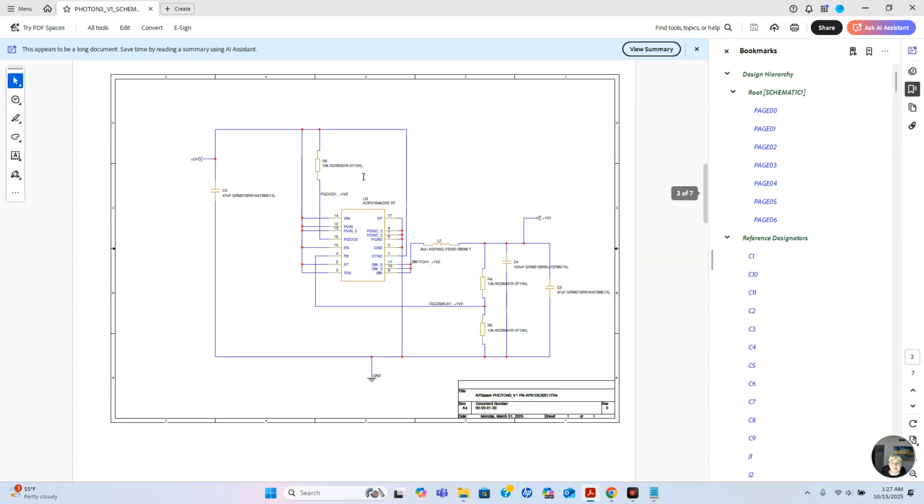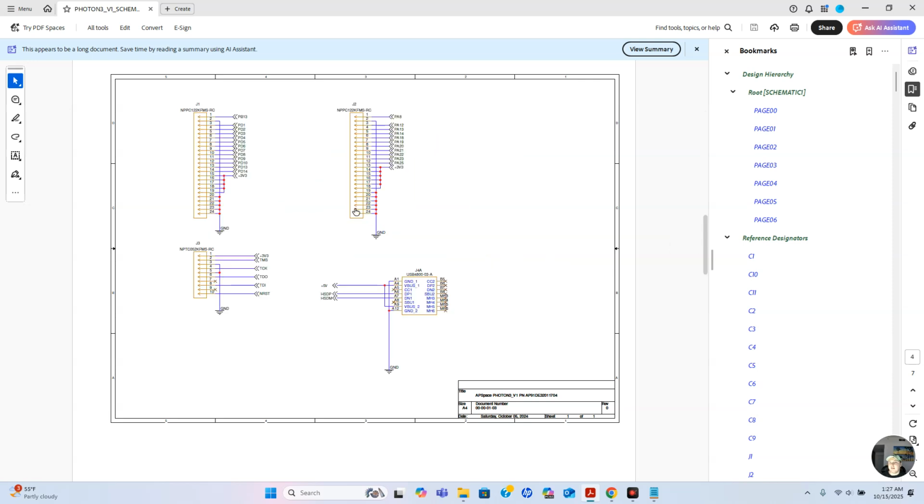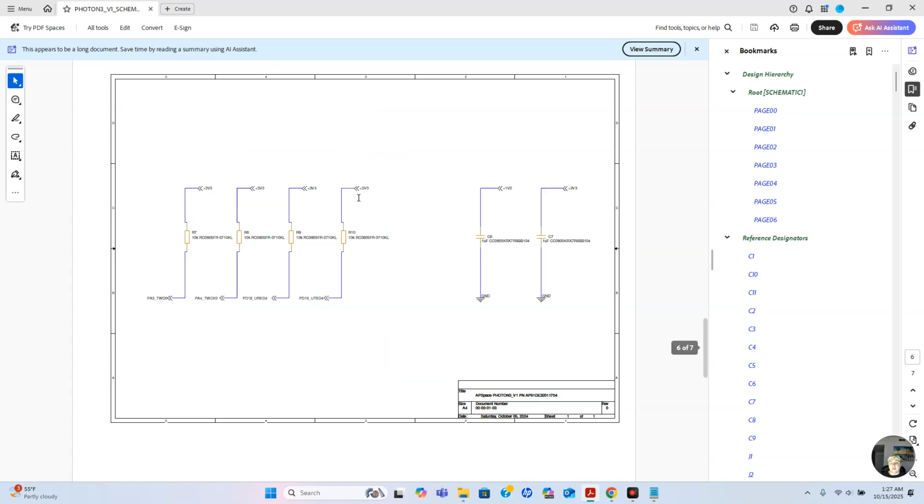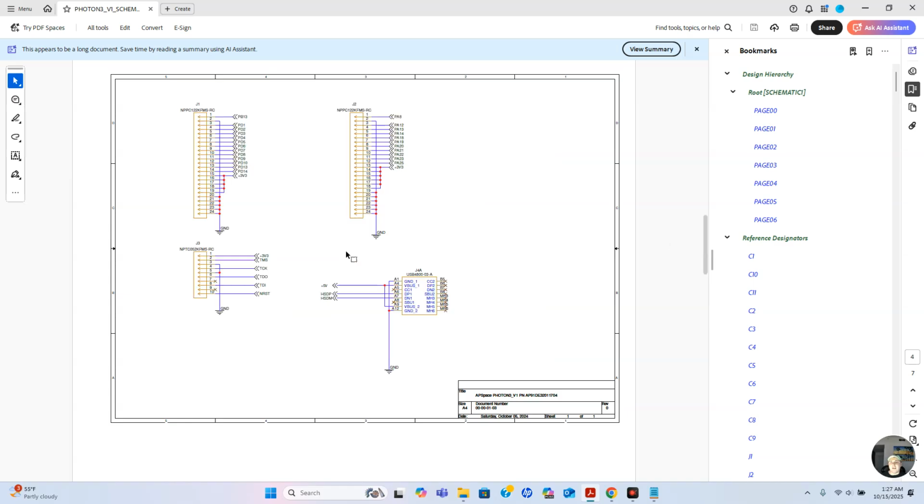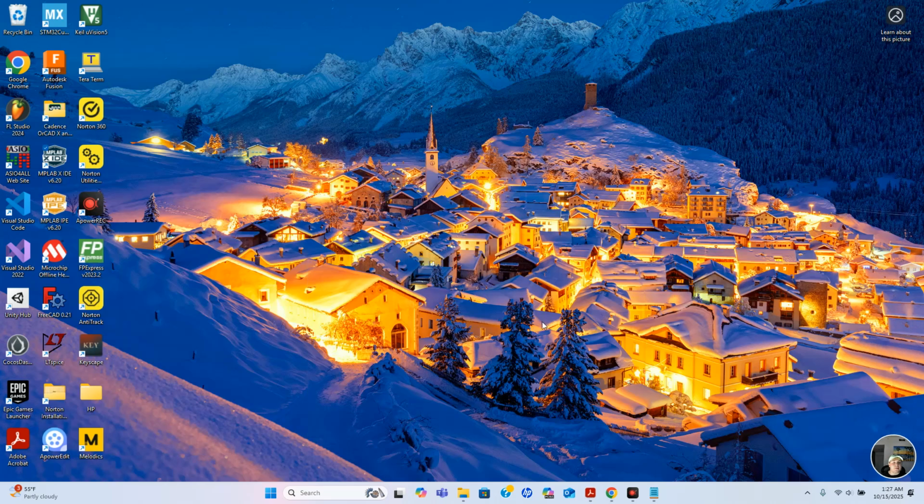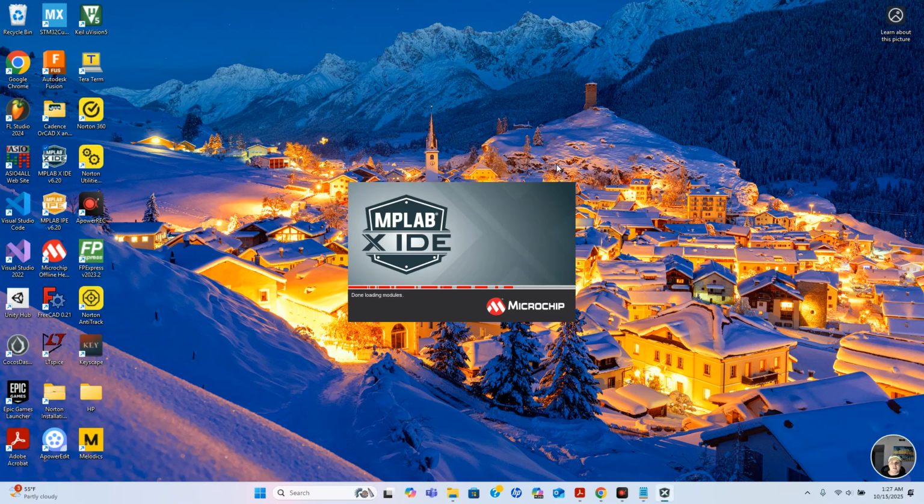Here's our U2 power supply, our U3 power supply, connectors, another connector, resistors and decoupling capacitors, and other ICs. What we really need today is to look at the J1 connector, and we're going to use the PD1 pin to configure our GPIO software. So we're using D1, effectively speaking, and what we need to do is open up MPLAB X IDE.